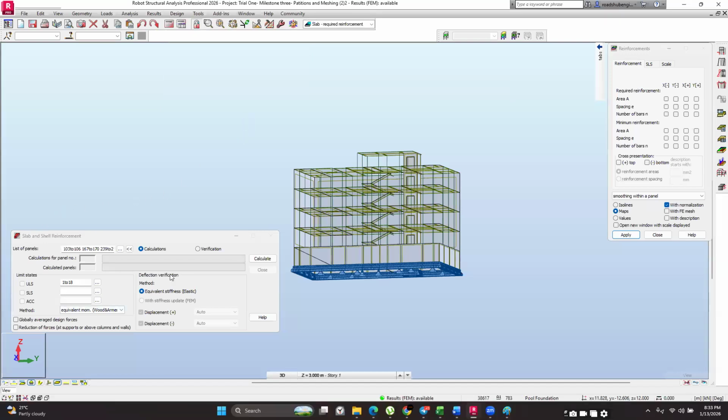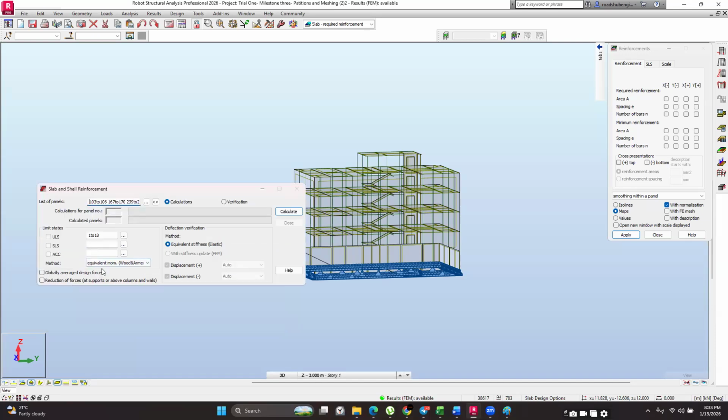On the left, this one is the most important one. This is what is going to be directing the software on how you want those particular members or the design to be done. And then on the right, we have the ways in which we can view the results. All right. So this is what I want you to do. If you calculate all the panels that are listed here by default, it is going to calculate for all panels that are in your model.